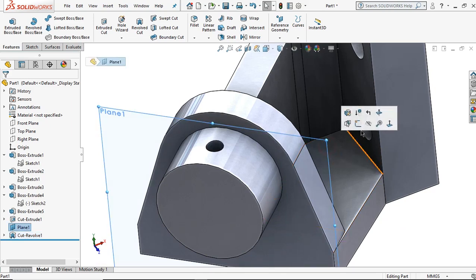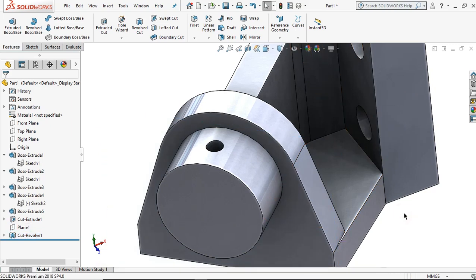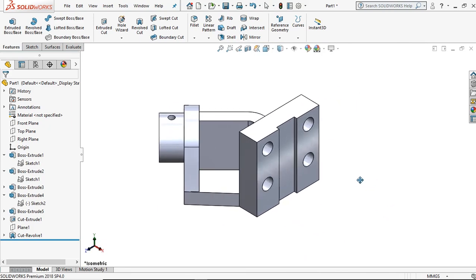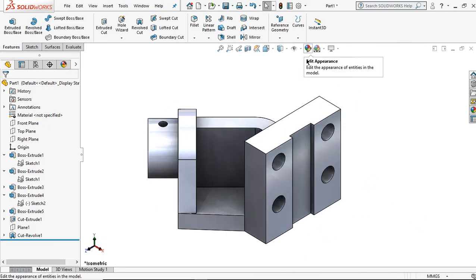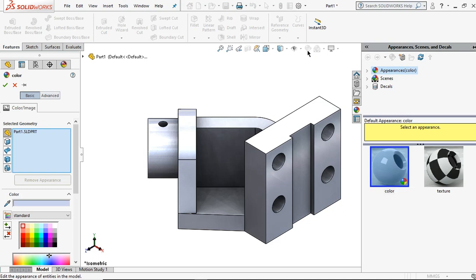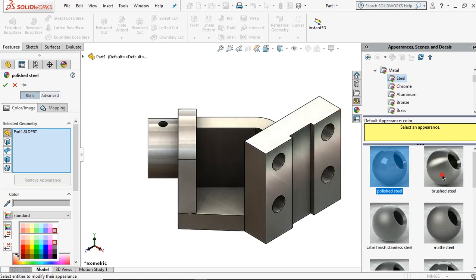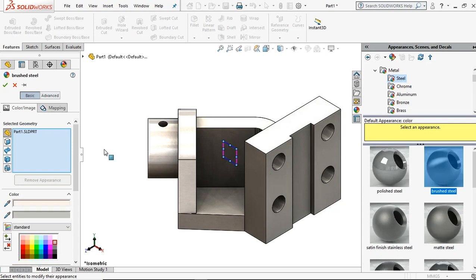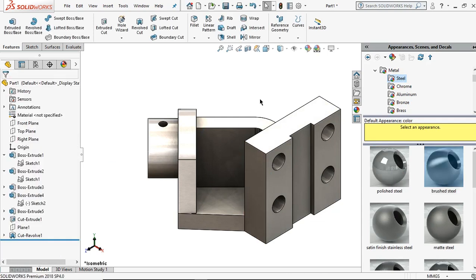Let's head to this plane. Ctrl 7 to change the isometric view. Looks good, and this is optional. You can make your own. For the first one, I want to change its color, metal steel. So maybe brushed steel. And then okay. You make your own appearance here.